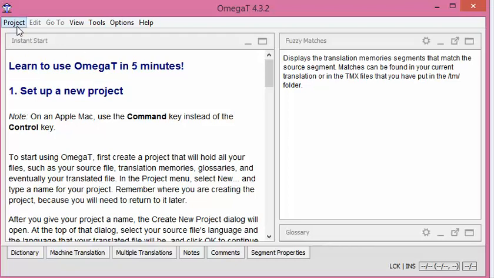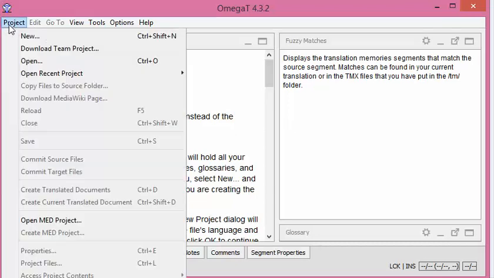Okay, let us see here. You can see here the project, edit, go to, view, tools, options, and help. Here you see the fuzzy matches, the glossary. Fuzzy matches, I told you, displays the translation memory segments that match the source text. Okay, matches can be found in your current translation in the TMX file. This is when you start with new.